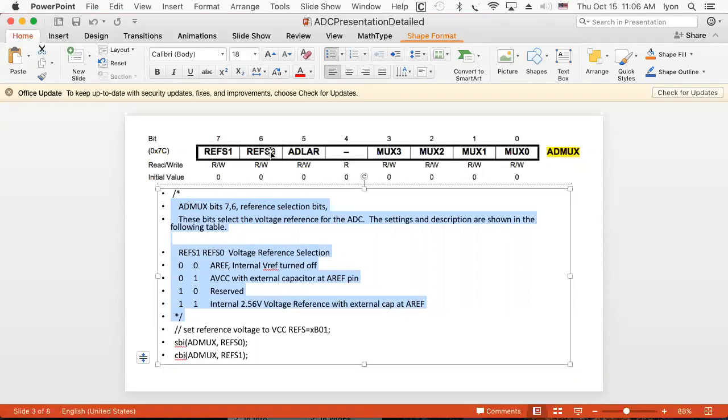and it says there are these bits, the most significant 2 bits of our ADMUX register, and they say, well, look, if you set it to 0, 0, you use an external analog ref, and the internal ref is turned off. If you set it to 0, 1, you use the VCC with an external capacitor. And then there's a reserved thing, which we don't use at all, 1, 0. And then 1, 1, there's an internal voltage reference.